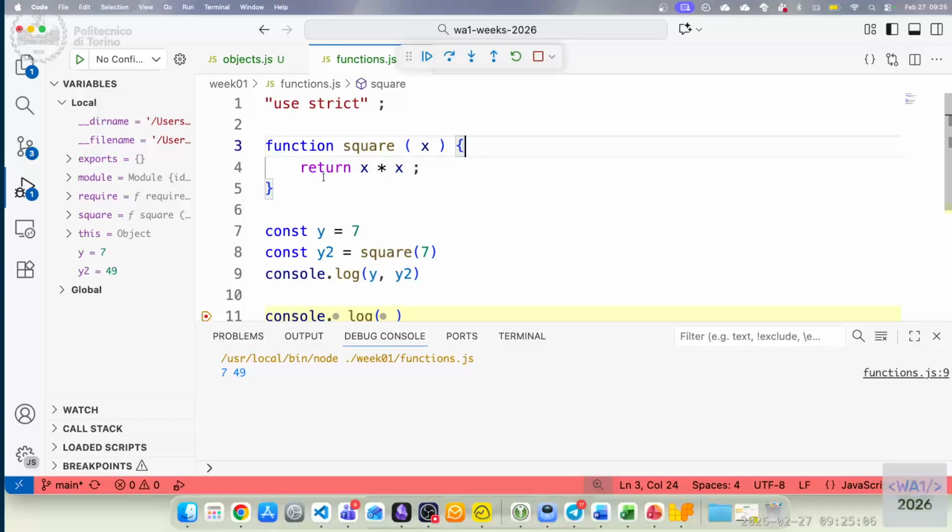If we don't return a value, the function returns, guess what? Undefined. So a value is always returned by a function, either my explicit value with the return statement, or undefined, which is a value. So it never happens to have a function that doesn't return a value. Okay, that's the basic part.